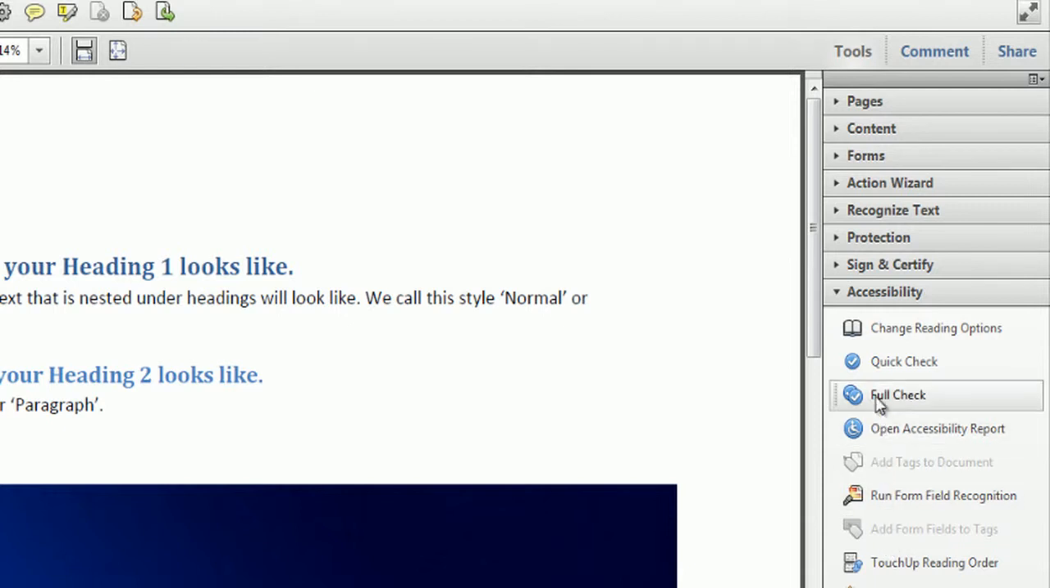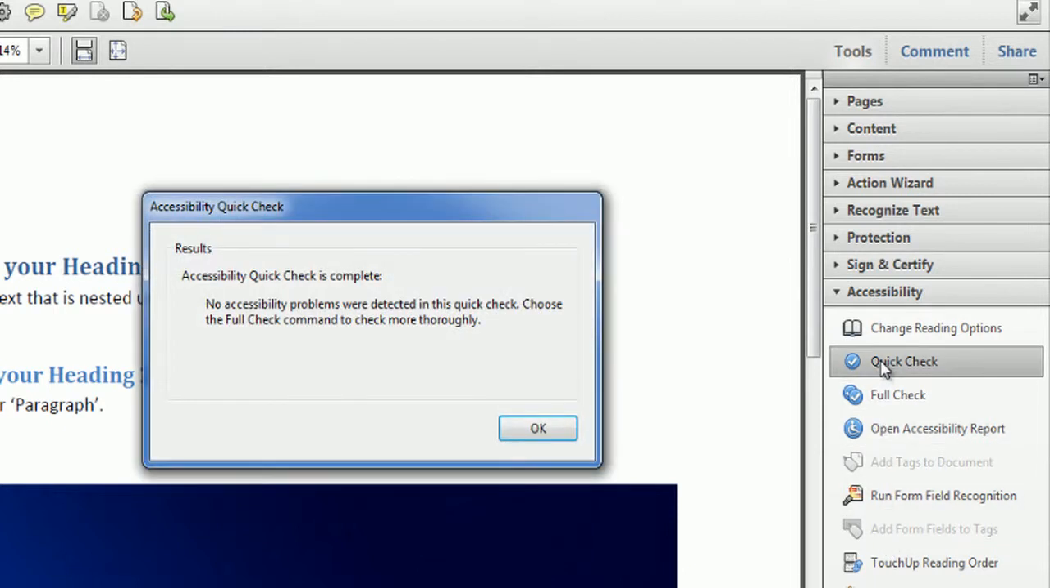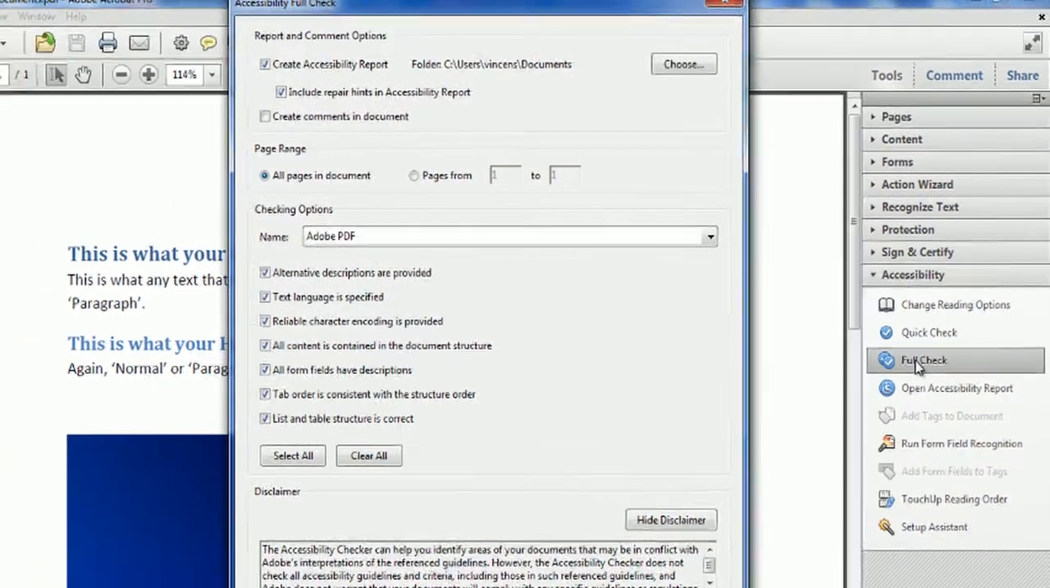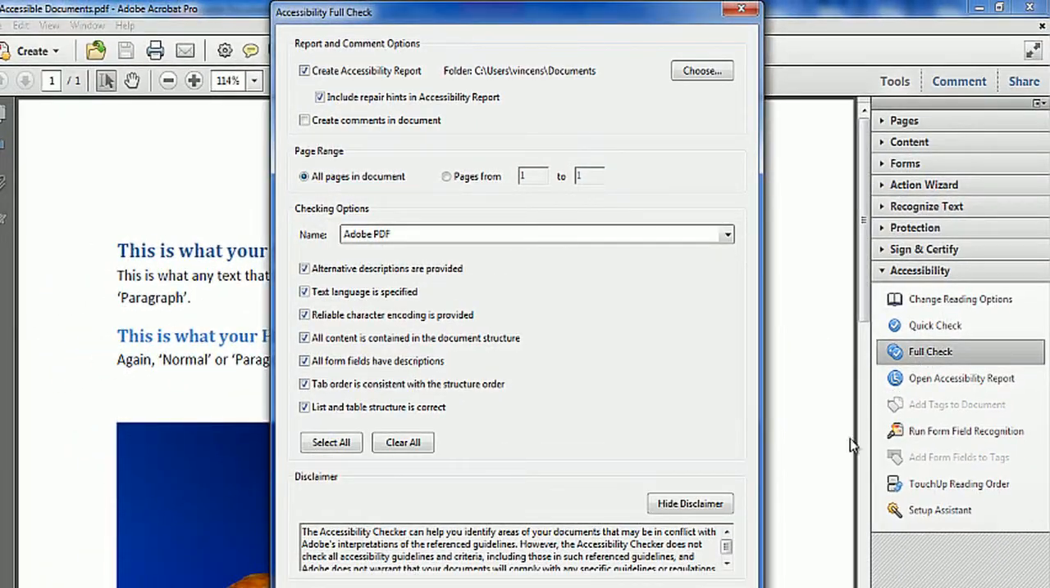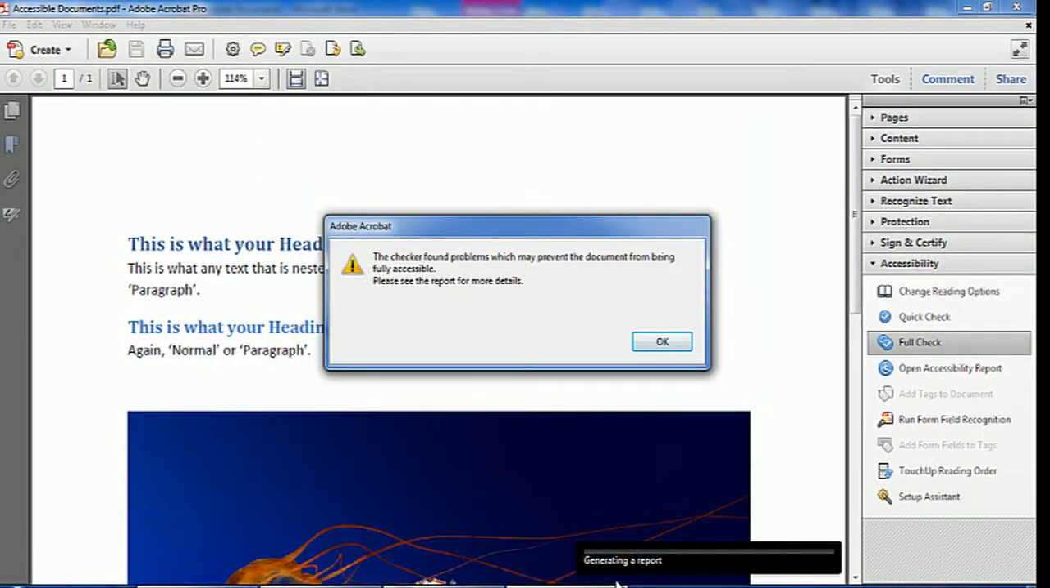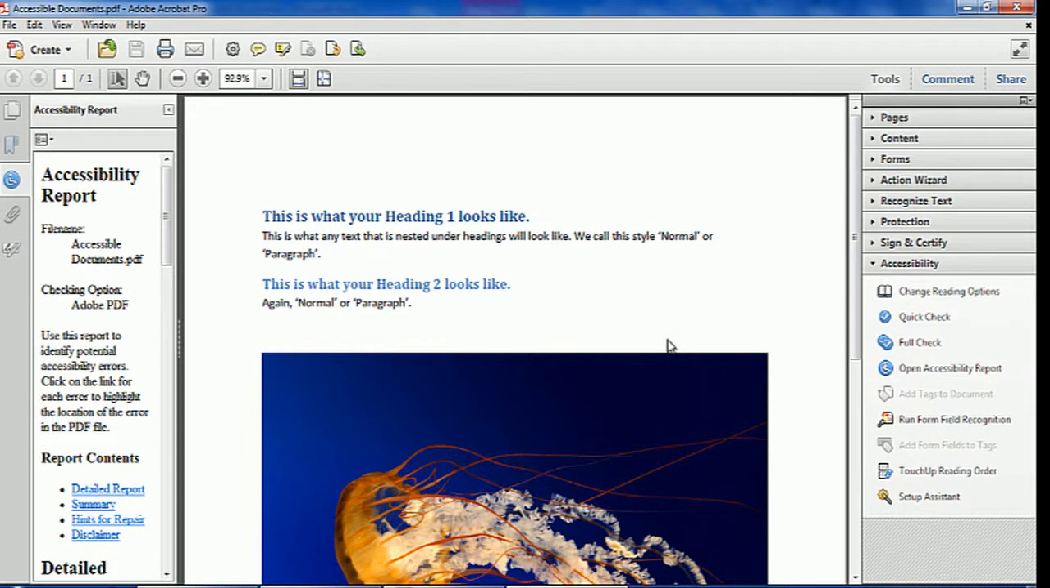And you'll notice that there are two kinds of reports that you can run to check the accessibility of a document. A quick check will not always show you everything, so it's best to run the full check. Leave all the boxes checked as you want to make sure that you get everything. So the report is telling us that there are errors as expected. So we'll click OK to generate the report. And then this will show on the left-hand side.